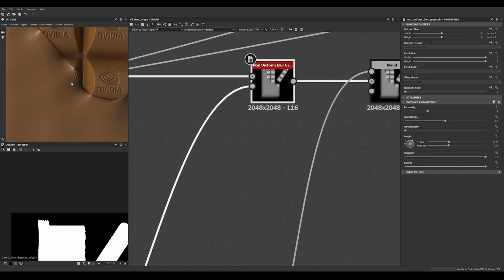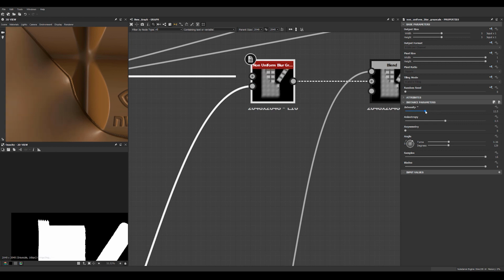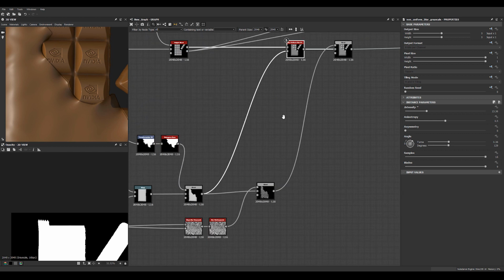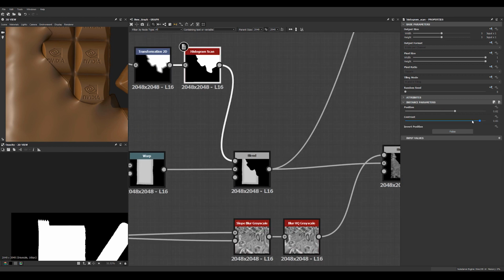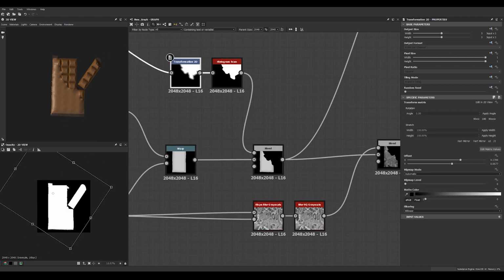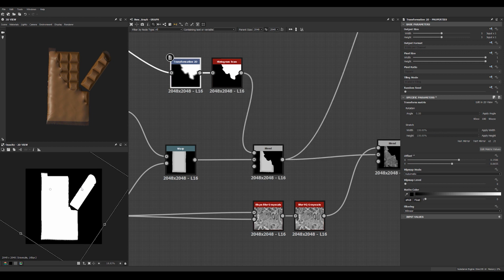Let's go back to this one and see. You can modify the thickness of the packaging there, and you can go back in and adjust where and how it's torn off. Looks pretty good where it was.